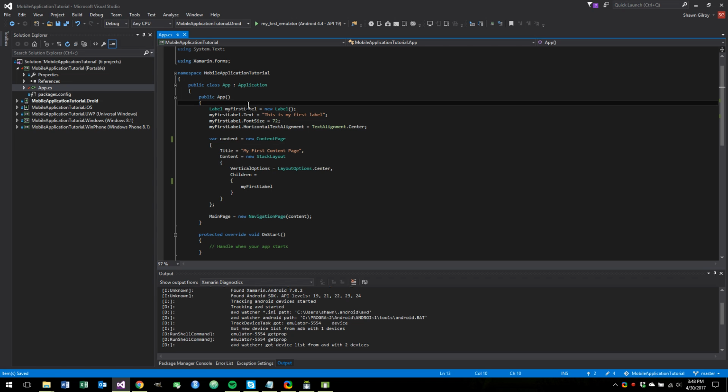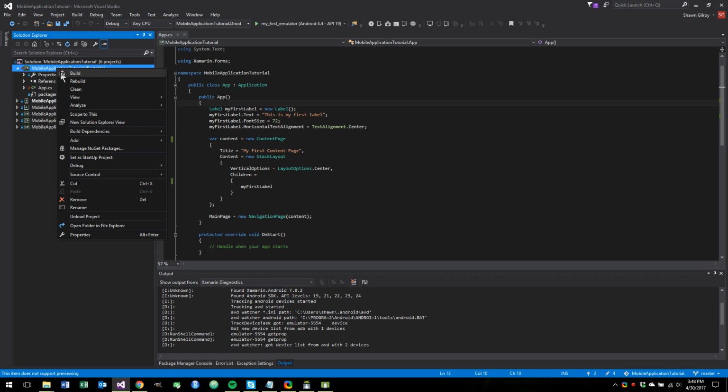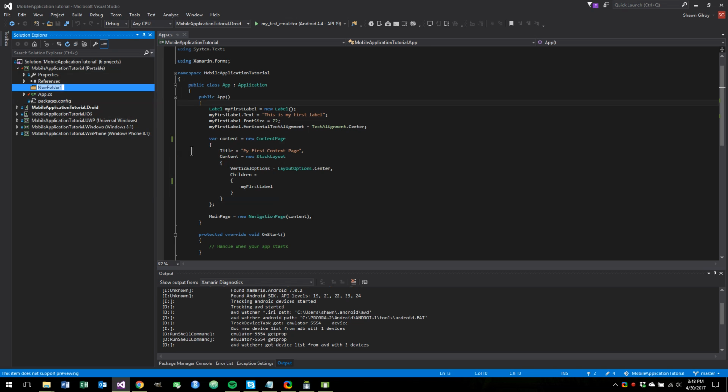So we're going to go to our portable class up here, which is where all the customized code will largely be housed. We're going to right click on here, go down to add, and add a new folder. And we're going to call this pages.